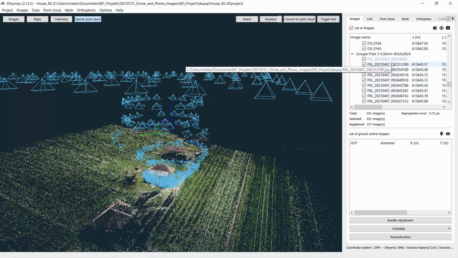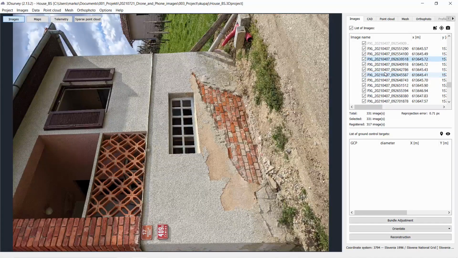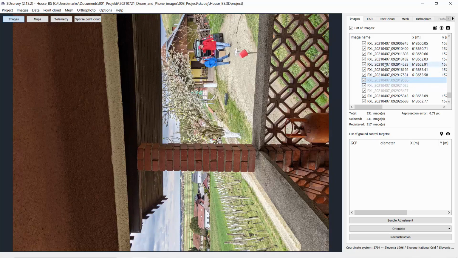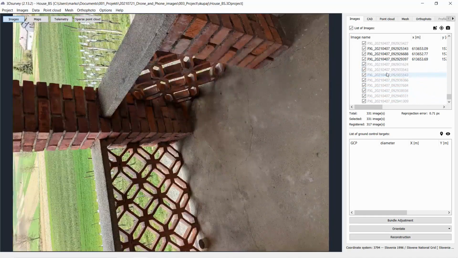So the black ones are registered, this one was not registered. If I click here on image, I can see, not sure why this one was not registered, that one was. Not sure what the reason was. Also, this one was not successfully registered. Could be that I need to set additional parameters. Maybe even too good texture was a problem. And those were probably because of the fully different perspective in comparison to the other ones.